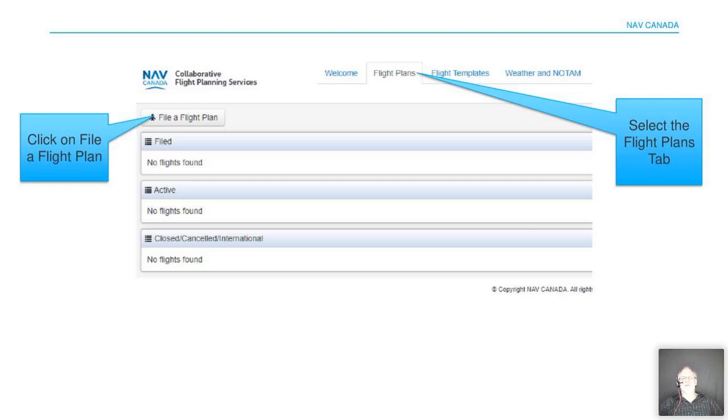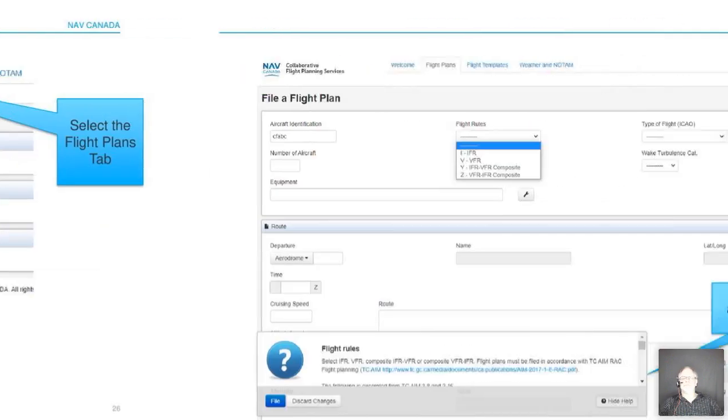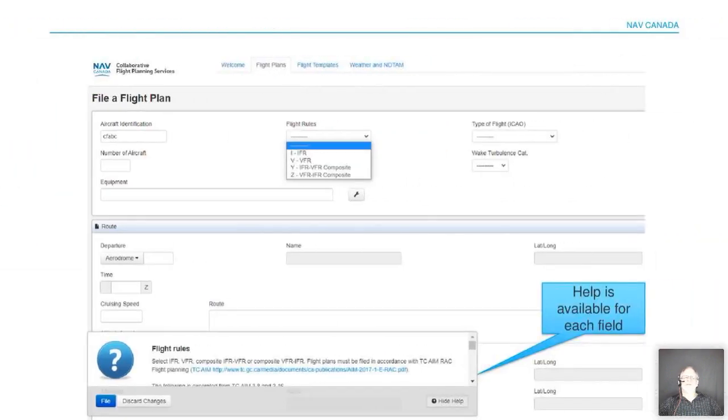So when you go to the Flight Plans tab, which appears if you've logged in with your user ID, you'll also see a Flight Templates tab. We'll get to that in a moment. It is then possible for you to file a flight plan. When you click the flight plan filing, it just goes through mostly the fields that you've all seen before on the form: the aircraft ID, flight rules, type of flight, number of aircraft, and so on, all the way down the page.